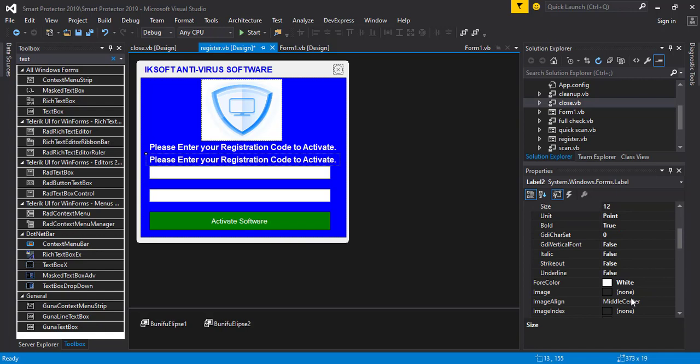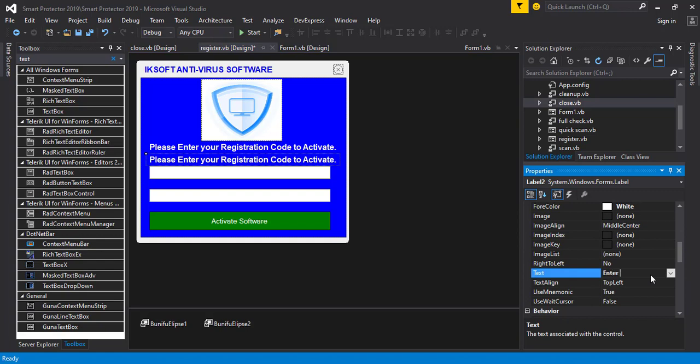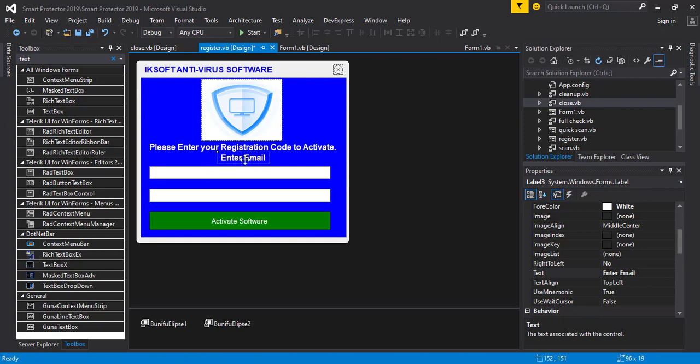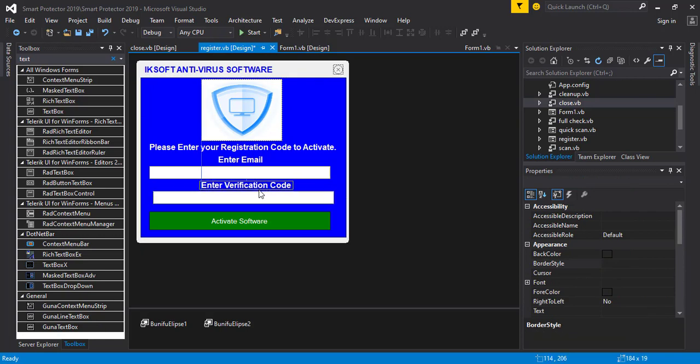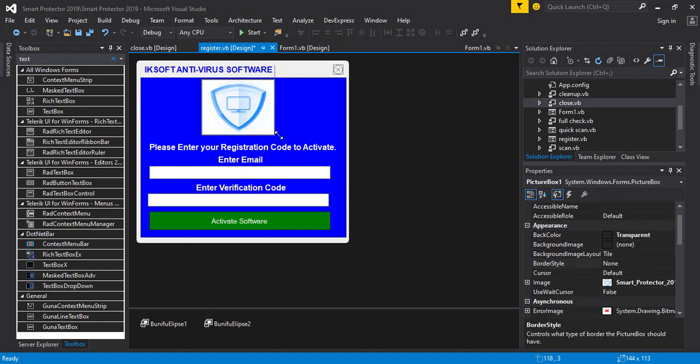So with this text, we just have to say "enter email", right? So we just have to put it here. And for the other one, I'll say "enter verification code". Good. So we have this verification code as well here, and that is quite good enough. I think I love it. Good.